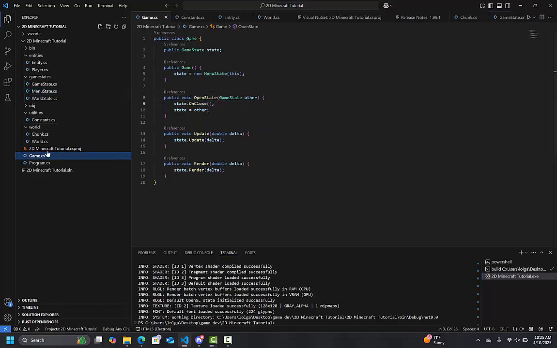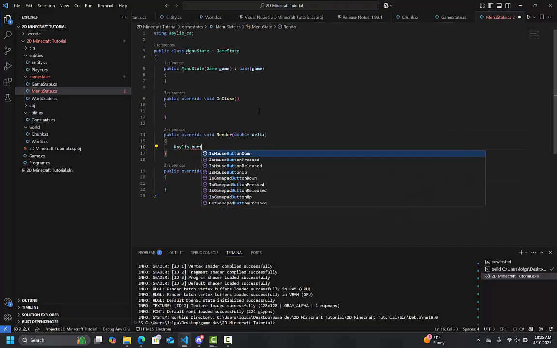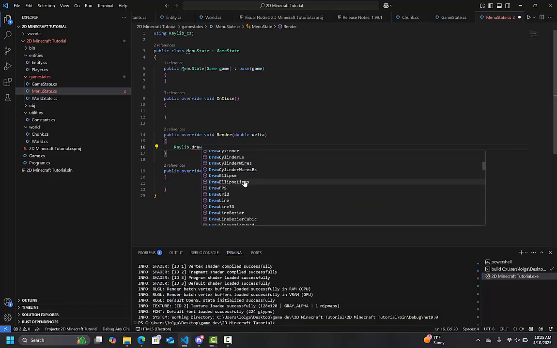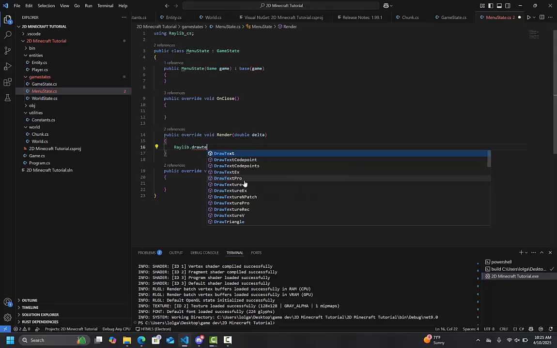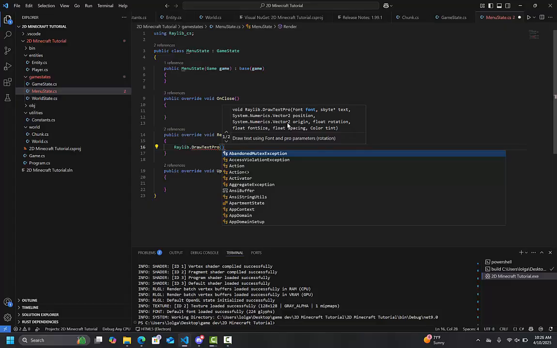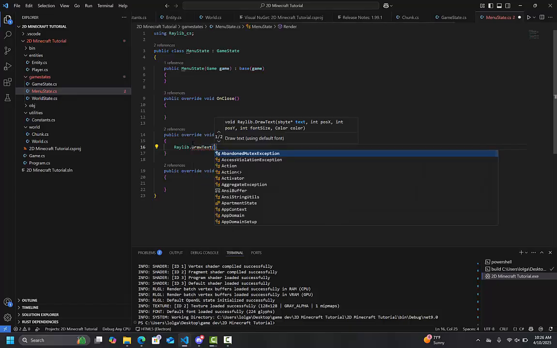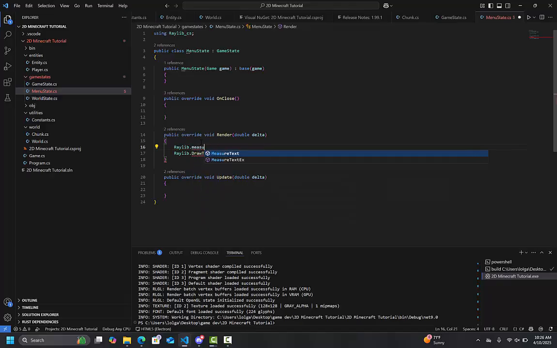So, what we need. Since we have the game starting in the menu state, on this render, we are going to do raylib. Let's see if we can get, yeah, we're going to do a draw text. Let me check. What is draw? Okay, that's a little bit complex. Let's just do draw text. We should be able to... Yeah, we can do measure text as well.